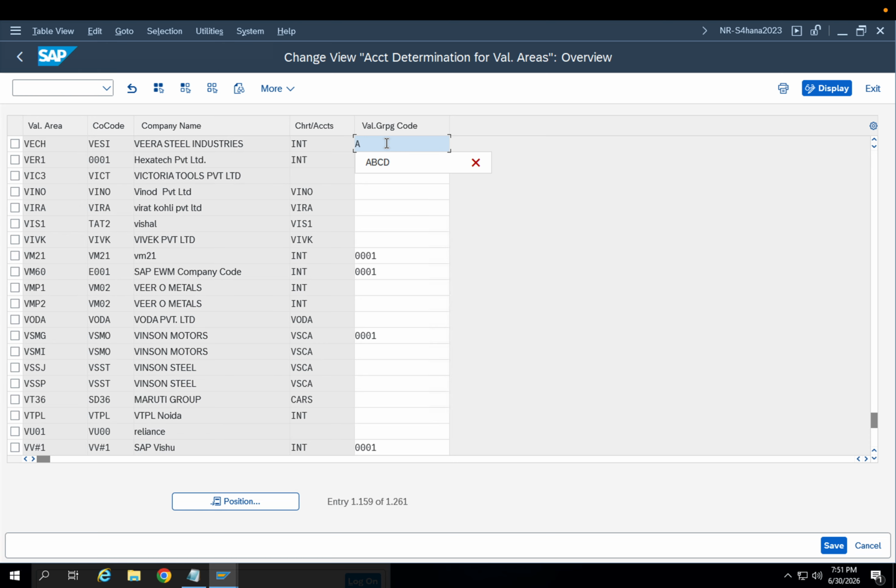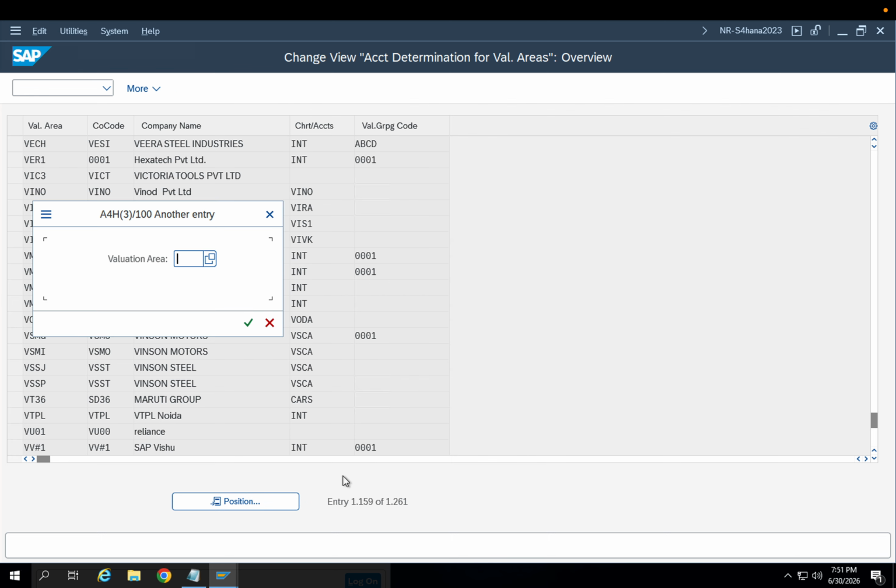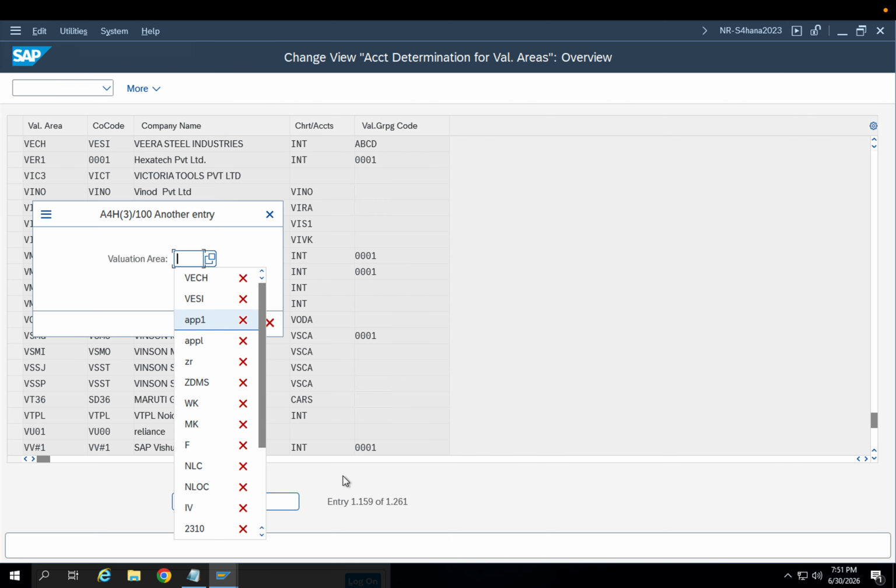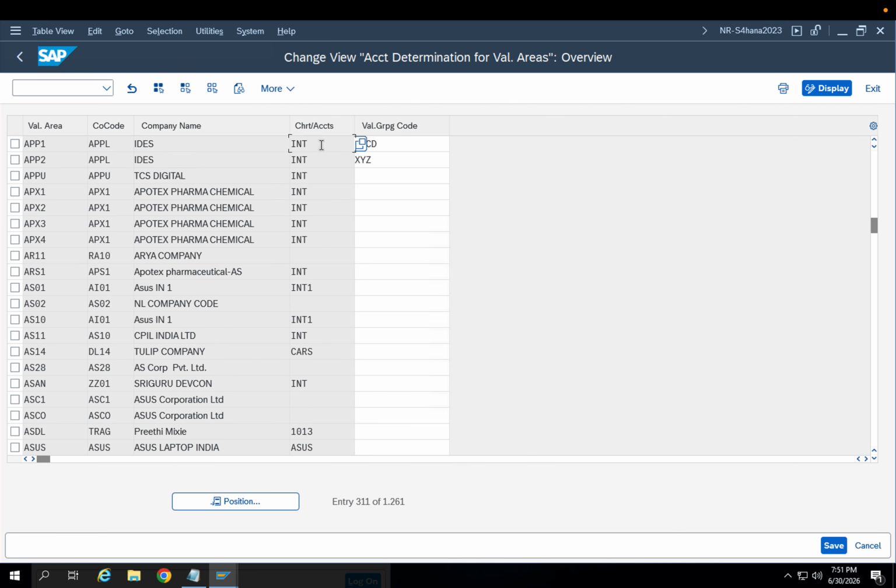If you want to define ABCD here, you can define it. No problem. Okay, clear? It depends on the chart of accounts also. Both should be the same chart of accounts, right? Okay, both should be the same chart of accounts. Okay, clear?